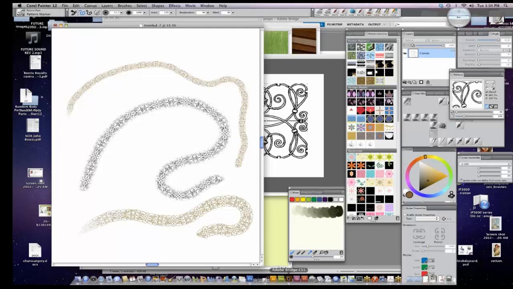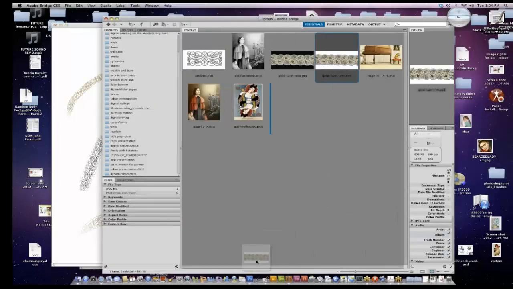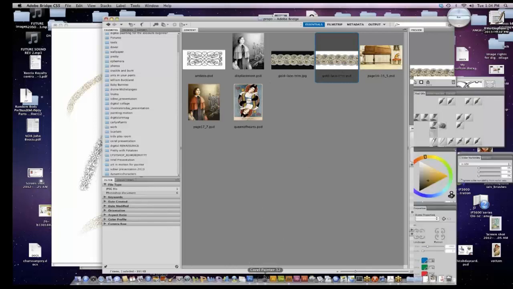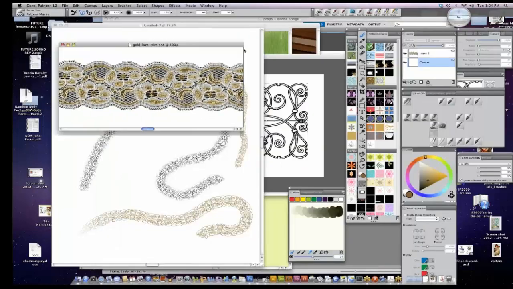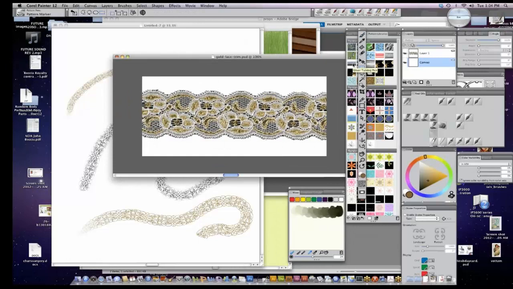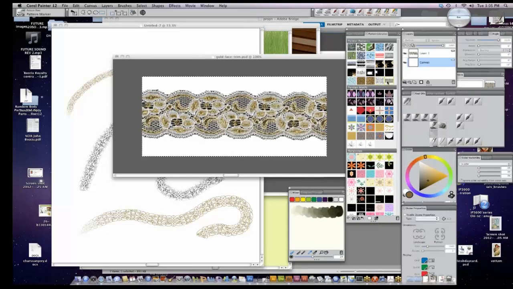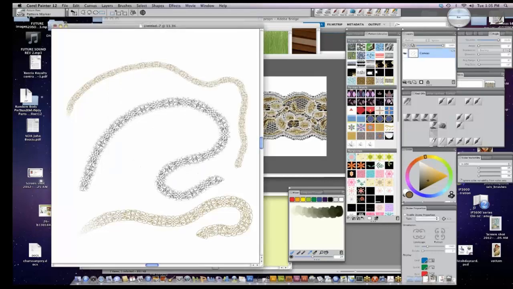You can also use a photograph to create a pattern, and this is actual gold, oops, I just opened Painter 11 by mistake, dropped it into the wrong one. This is just some lace that I scanned in, and again I'm going to do the same thing. I'm going to select all of it, make a selection around it, hit capture pattern. I'll name it lace gold. It's appearing right here, and then I'm going to take my pattern marker.